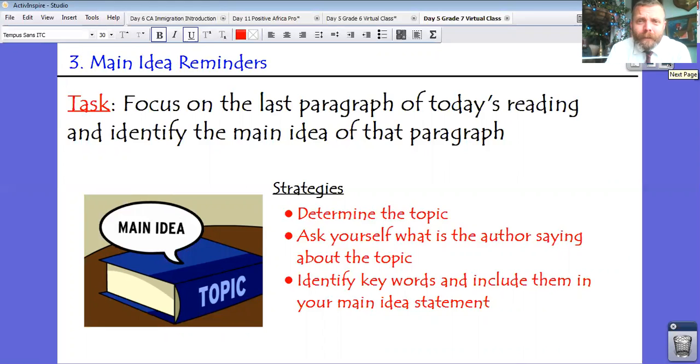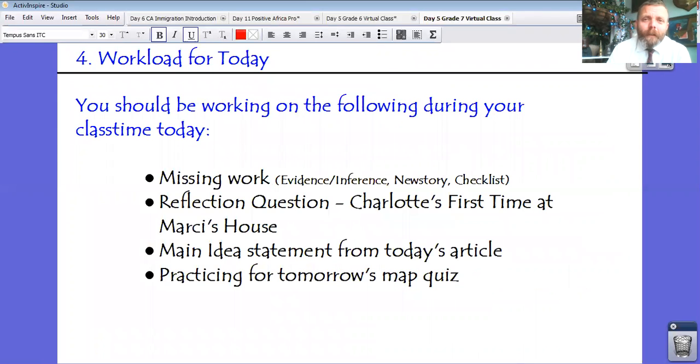Speaking of work that you need to get done, I think from now on, at the end of each of my lessons, I'm going to have a slide where I just review what it is you should be spending your social studies time on. So for today, here is what you should be doing, and this list is prioritized from most important at the top to least important at the bottom.